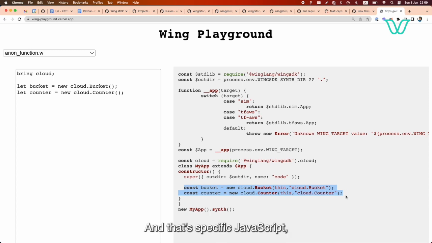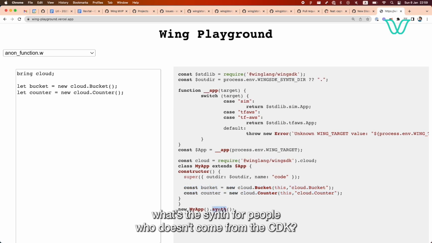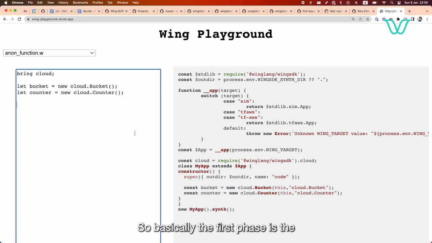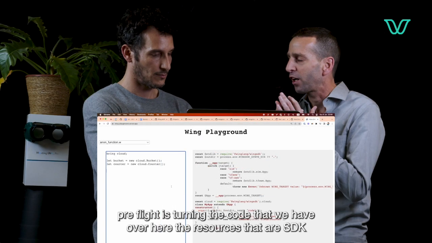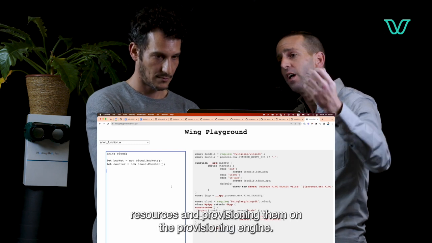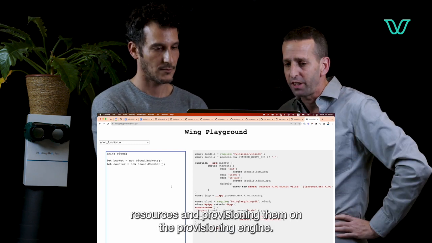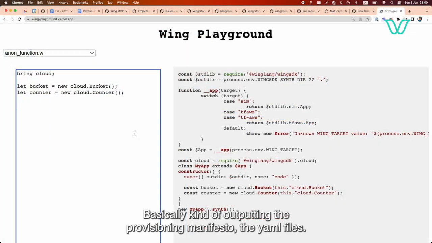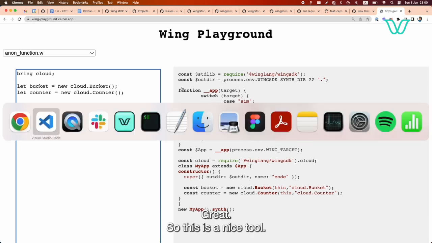And that's specific JavaScript. What's the synth, for people who don't come from the CDK? Basically, the first phase is the pre-flight, which turns the resources in the code that are SDK resources and provisions them on the provisioning engine, basically outputting the provisioning manifest or the YAML files. Okay, awesome, great. So this is a nice tool.